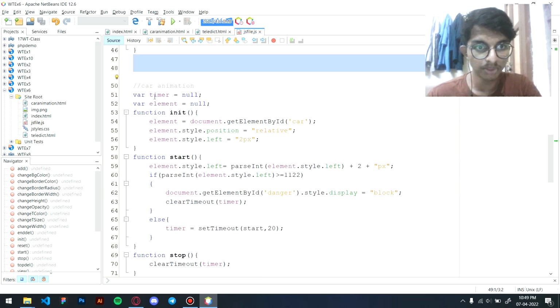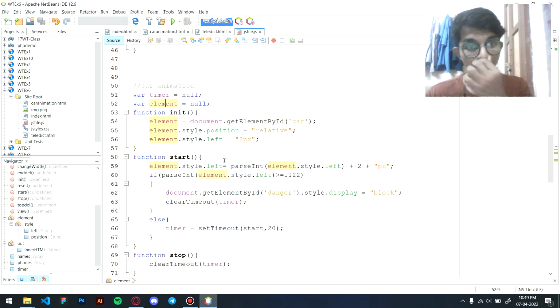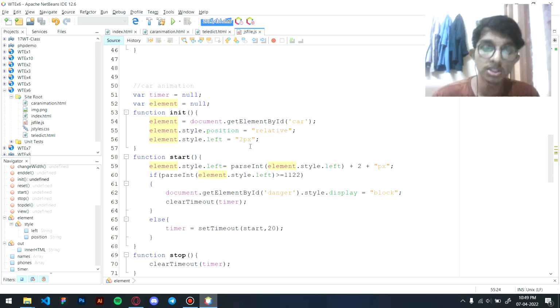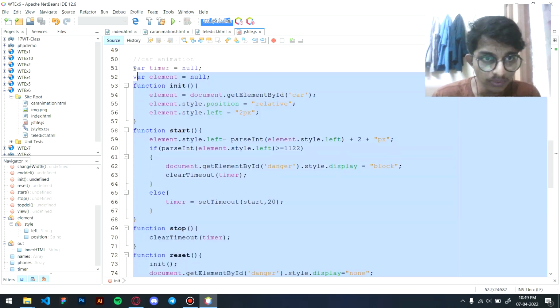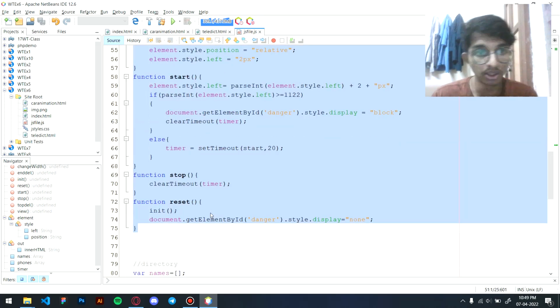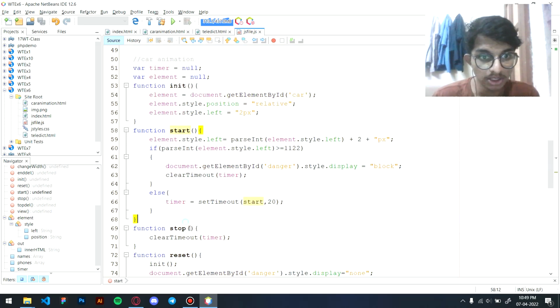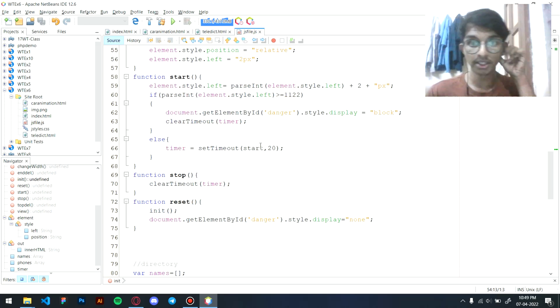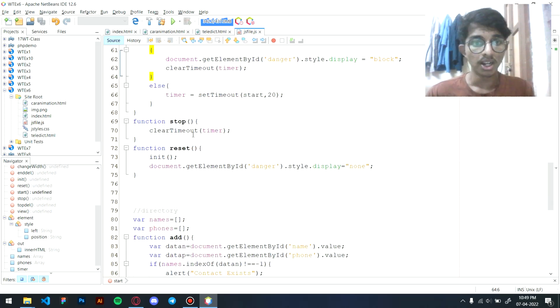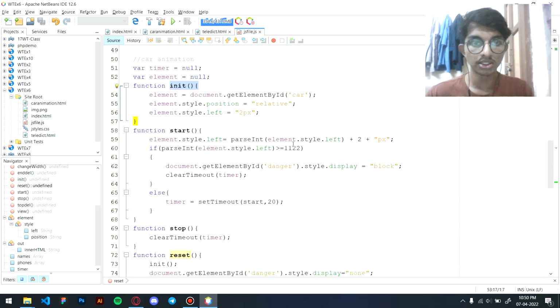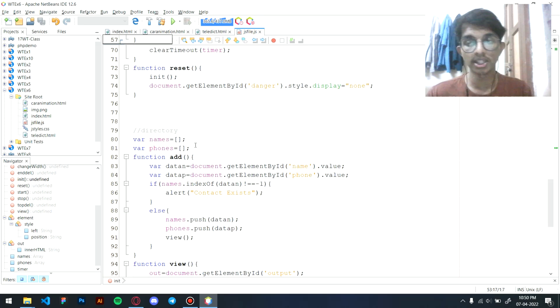For the second web page, we are using timer and element. Using this, we are achieving the animation for the car. This is the only code that is required for the animation. We have start, stop, and reset, and this one is for initializing. Start will increase the style, and it will move the car, and stop will stop the car. Reset will reset the position of the car. Initializing is for starting the car at the first position.